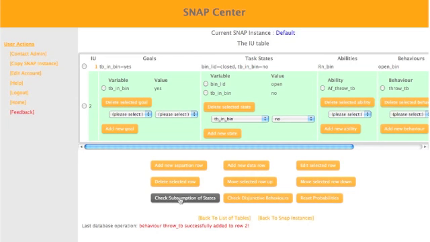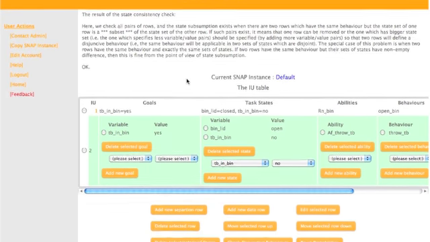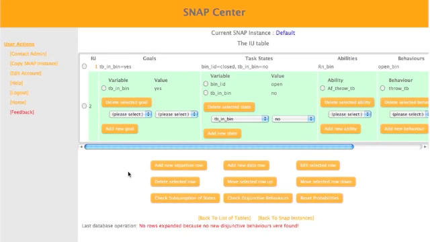So we need to do a few more things, checking the subsumption of states, which here says that everything is okay, and to see if there are any disjunctive behaviors, and that has not found anything, so we are good to go.